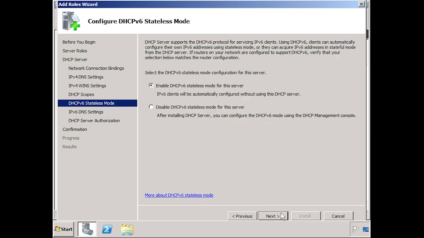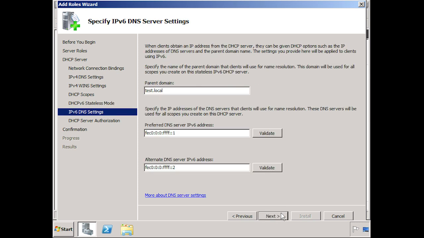The next screen enables IP version 6 stateless mode or disables it. If you do not have a router on your network that can advertise IP version 6 network IDs, you will need to disable stateless mode for this server. With stateless mode disabled, the DHCP server will advertise the network ID for your clients. With IP version 6, you will need to enter the IP address for your DNS server. IP addresses in version 6 are difficult to remember and easy to mistype.